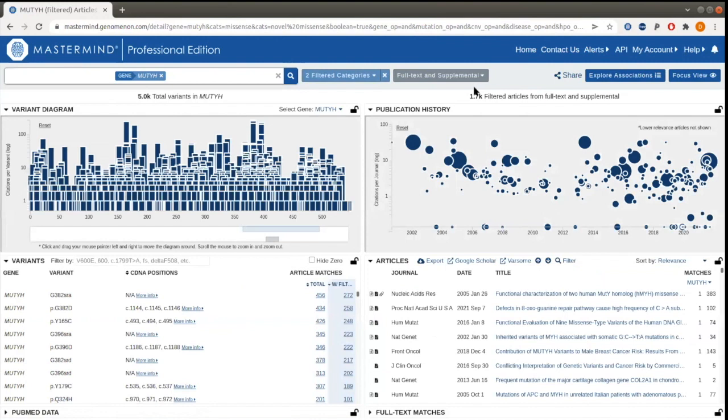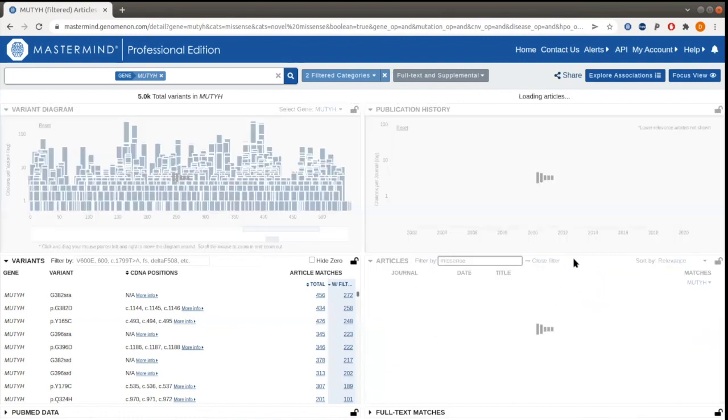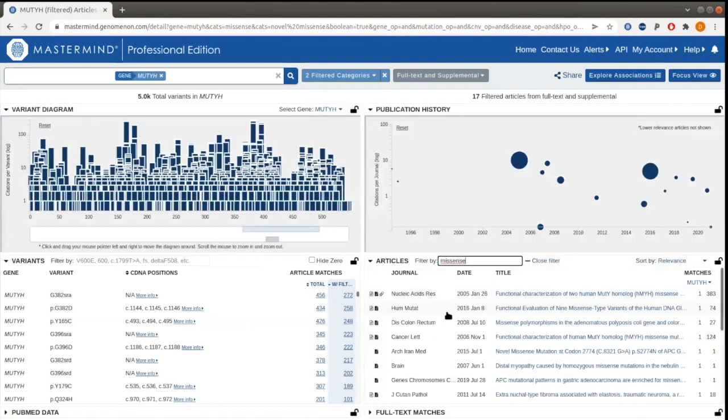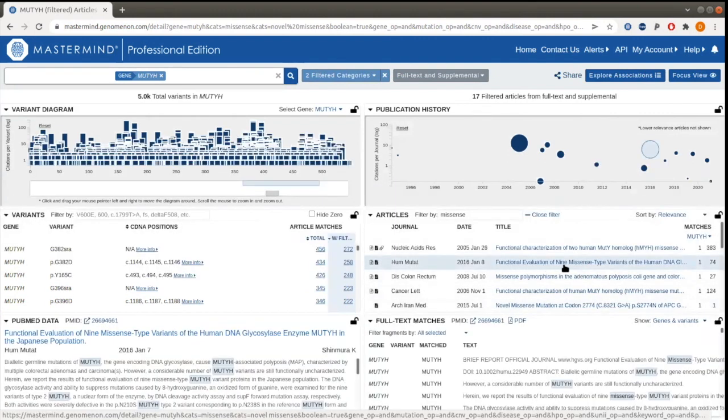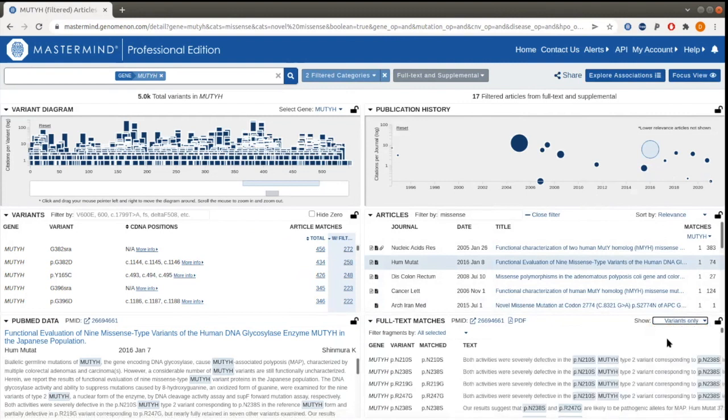And because we have a large number of filtered articles still, we'll do that same search by title. And here the very second result starts with functional evaluation. And if we commit to variants only, we can see severely defective in the N210S variant.